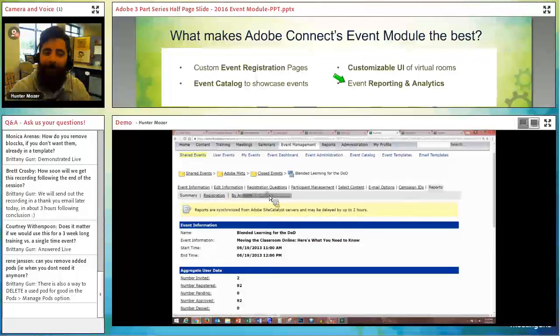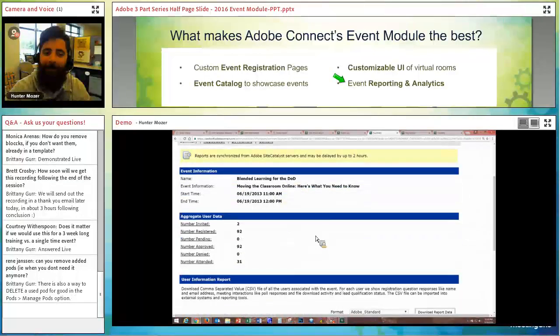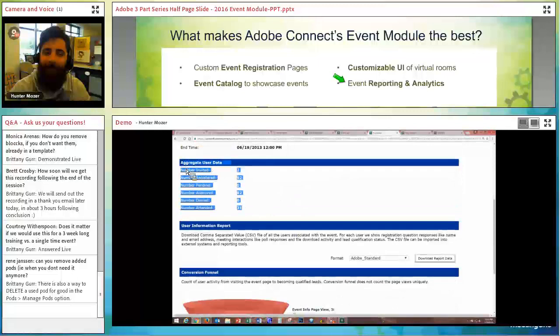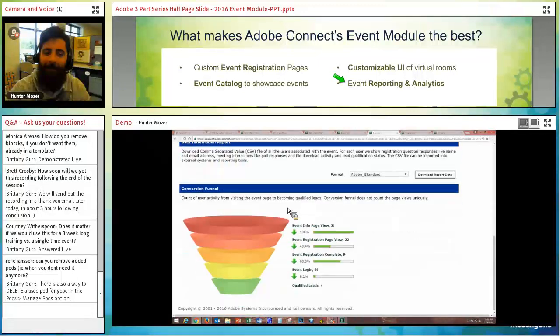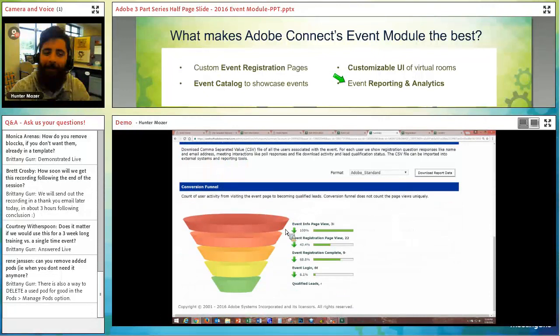So up here, I have a summary tab that allows me to pull the reports 4 different ways for my individual events here. So I can see aggregated data around my event, the number of people who have registered, compared to the number of people who attended. I can see graphical interpretations of the data.